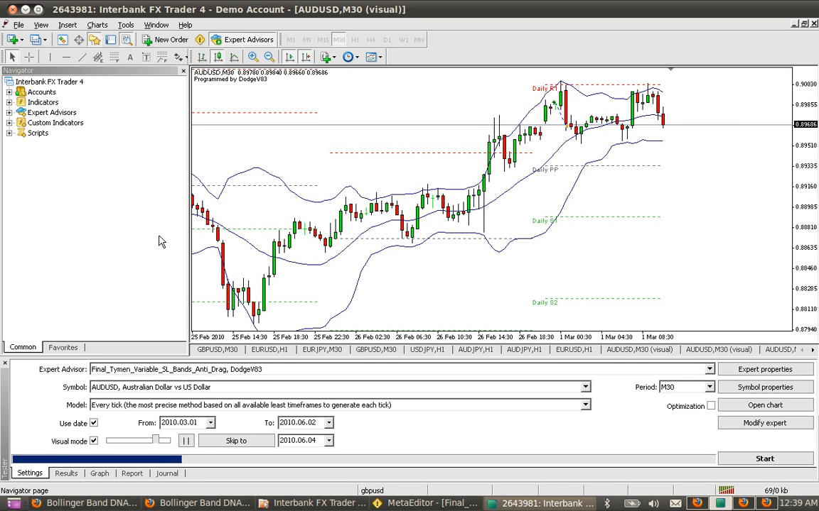Alright, I just made another new addition to the EA called Anti-Drag. So now we have the final timing, variable stop loss, bands, anti-drag EA. Yeah, I think I named it final just to be funny because it's never ending.